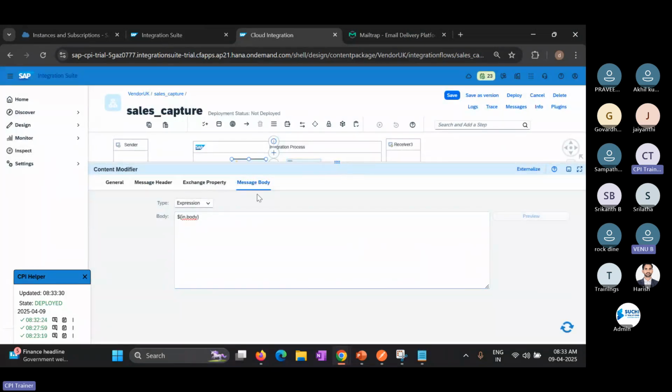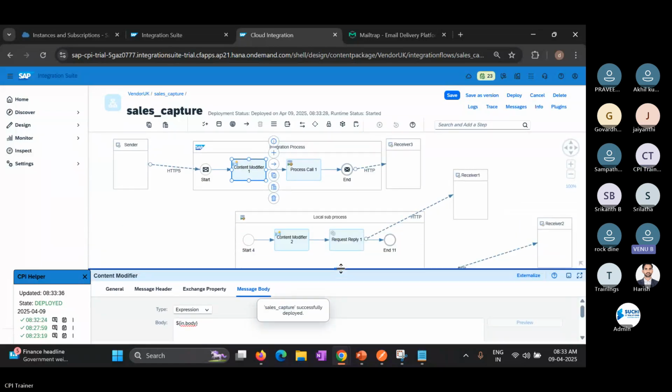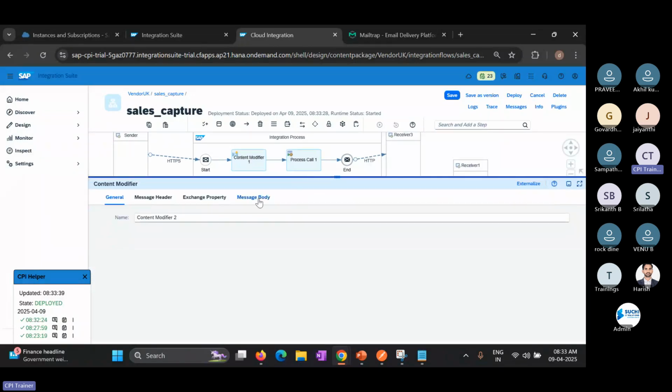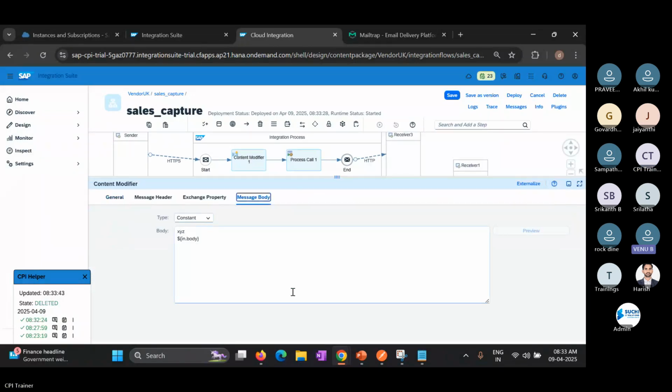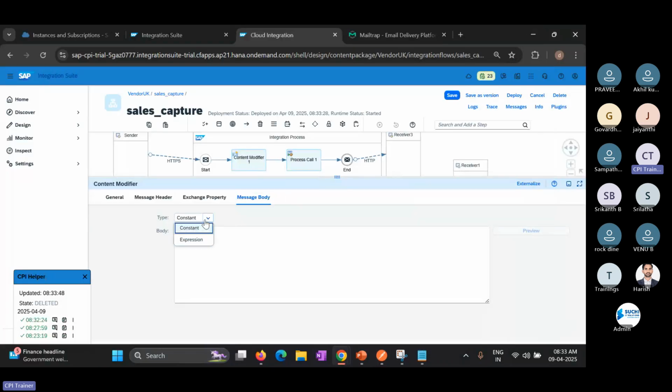Both content modifiers have expressions, but a different message. One is XYZ in the body, and the other was a constant with body. Earlier, with the constant body, we received XYZ in that body. Now I'm going to change this to the expression. Save this and deploy it.